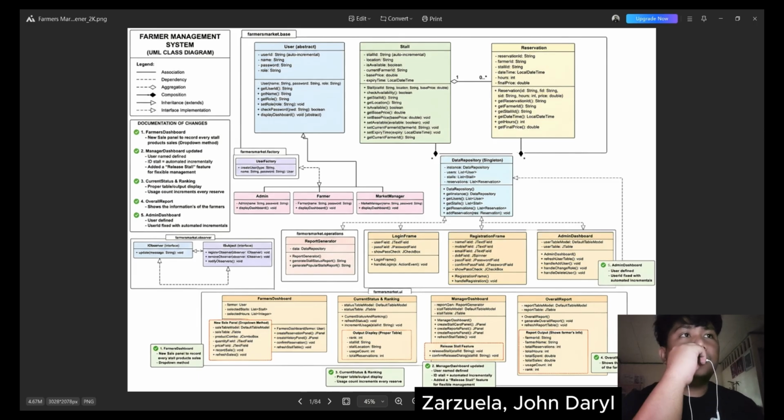For the next class, the data repository class acts as the central storage or database handler of the entire system. It stores all users, stalls, and reservation records. This class follows the singleton design pattern, meaning only one instance of the repository exists in the system to maintain consistent and centralized data management.